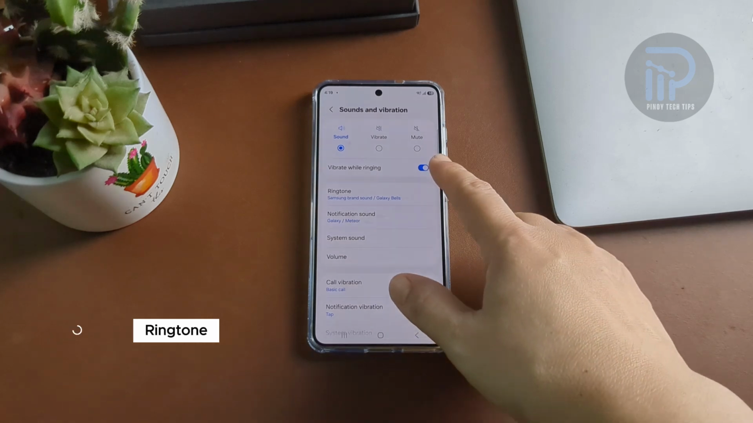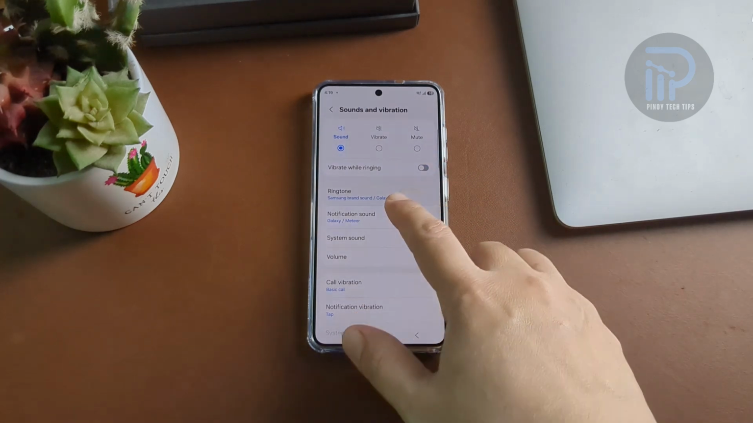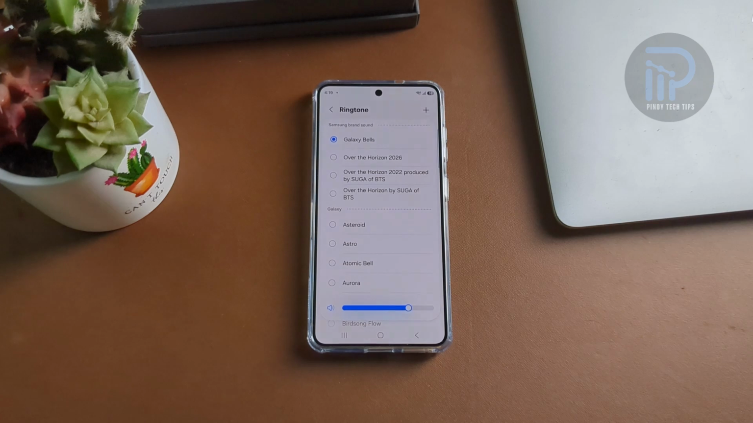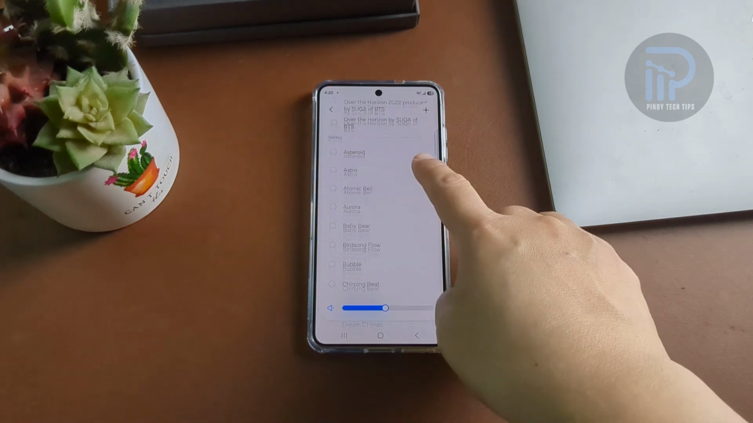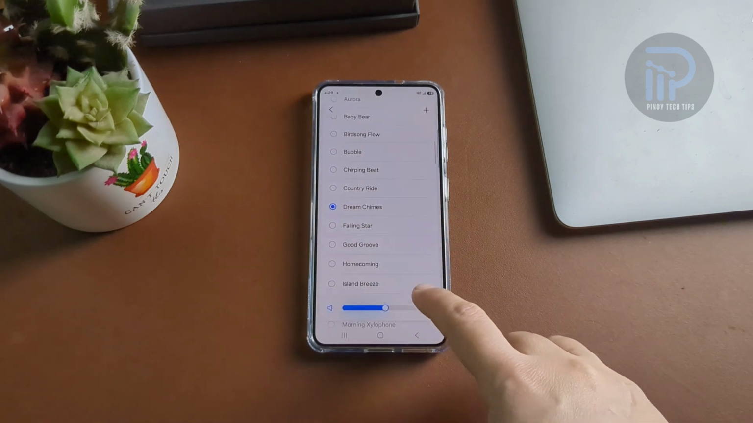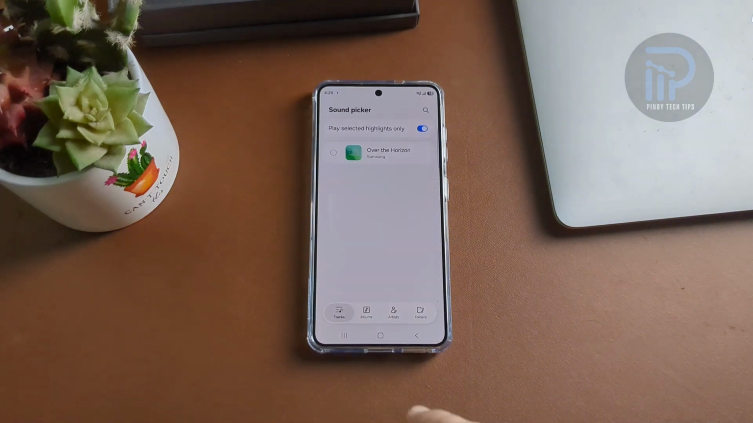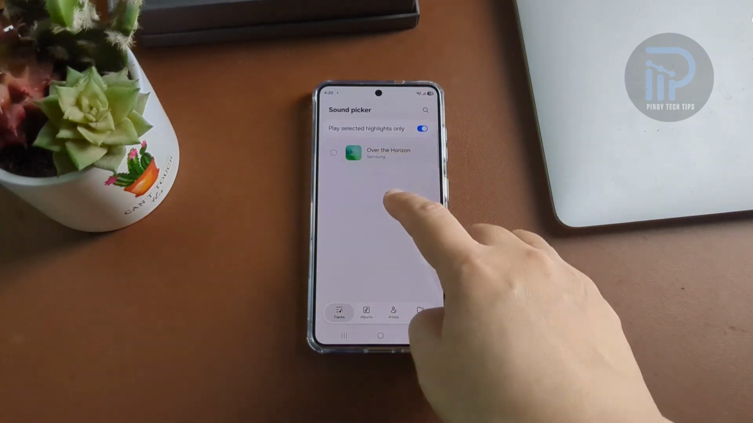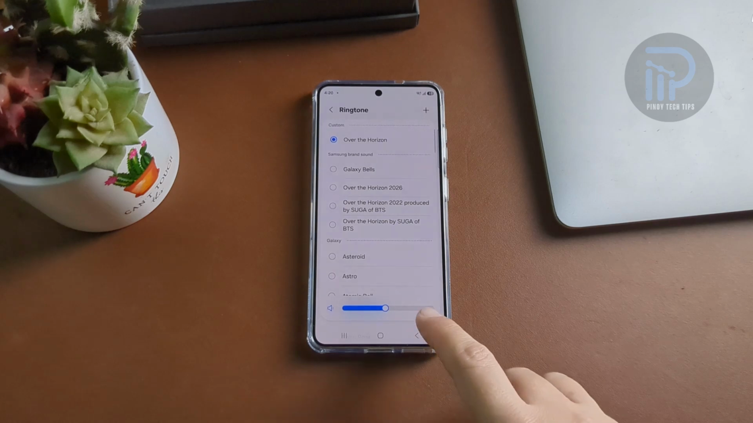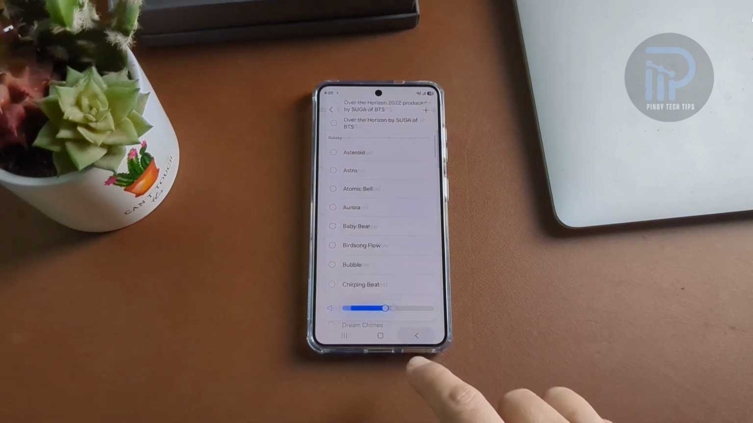Now let's go ahead and customize your ringtone and alerts. Let's start with your ringtone. Tap Ringtone. You'll see a list of available tones. Tap any ringtone to preview it instantly, then select the one you like. If you want something more personal, tap the plus icon at the top. Browse your files, select your audio, then tap Done. You can also adjust the ringtone volume using the slider at the bottom.